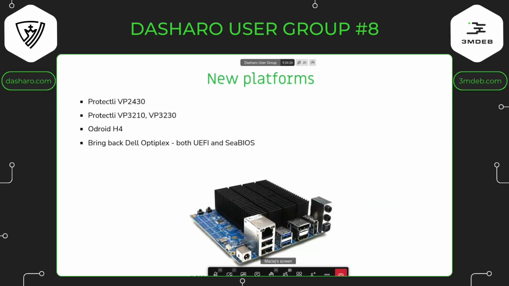New platforms, Odroid was mentioned. So if we have a new platform that we are working on, it needs to be set up in the lab, and it needs to be added to the test environment. We are working also on some new Protectli boards, which are not released yet, but you should expect those in a few months to be on the market.